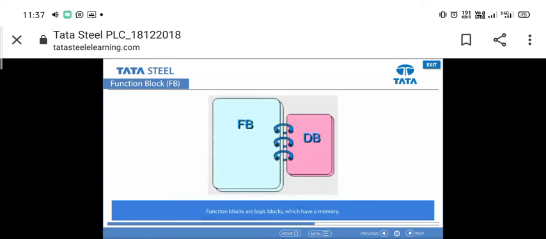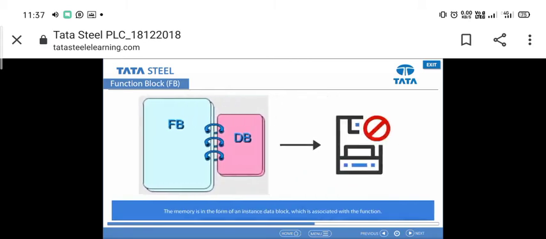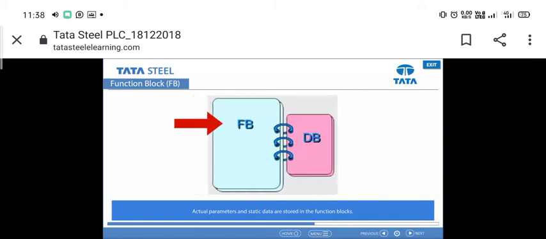Function blocks. Function blocks are logic blocks which have a memory. The memory is in the form of an instance data block, which is associated with the function. Actual parameters and static data are stored in the function blocks. Like functions, function blocks, once written, can also be used many times.